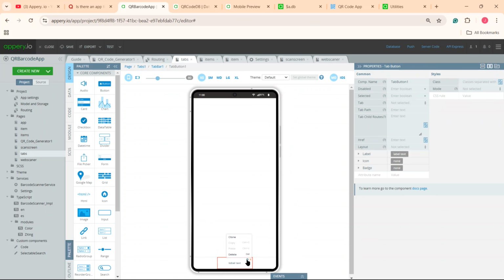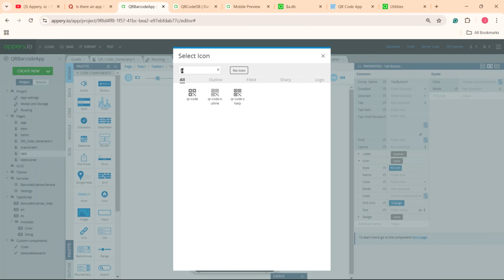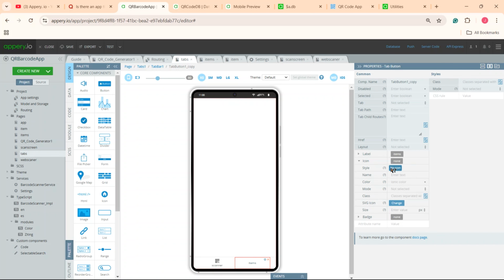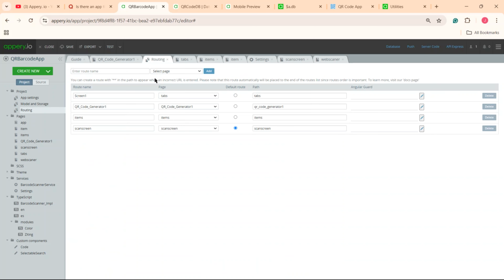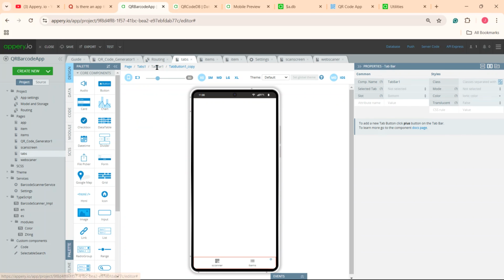Now below, clone the tab to add one more tab. One is for the scanner, and another one is for the items page. For perfection, you can add the icons like these to each tab. Also, link them to their respective pages. Finally, open Routing, update the route with tabs and set it as default. Optionally, for instant access, we can choose a default tab. For this, in the Tabs page, set scanscreen as the selected tab property.